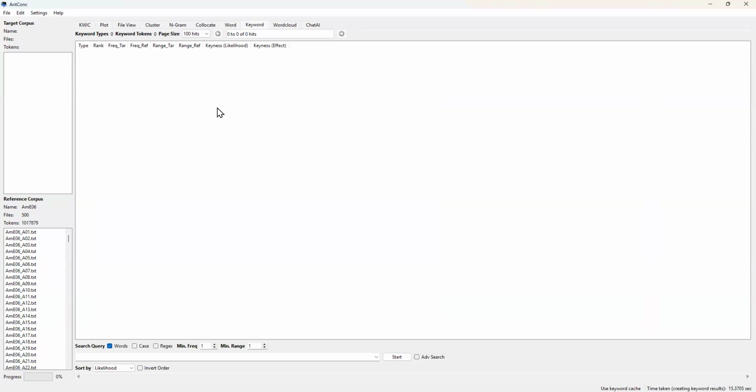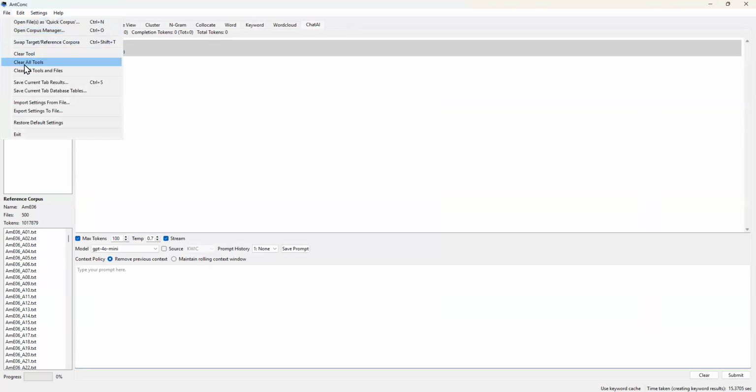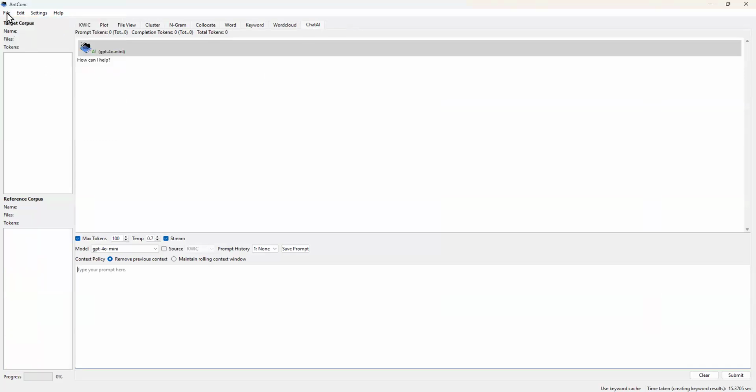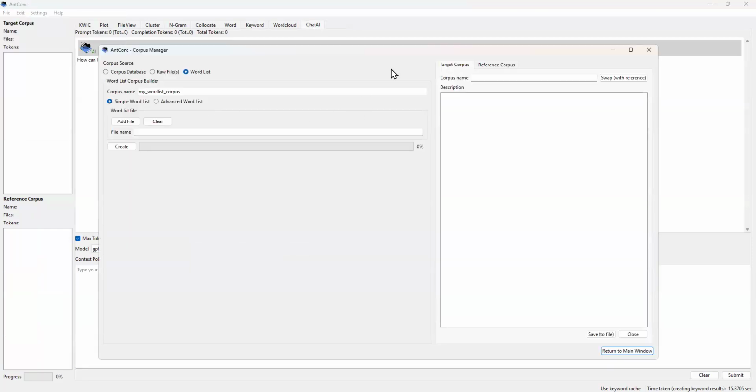All right, so last thing I want to show for today is our chat AI tool here. So I'm going to clear all this stuff out here, clear all tools. All right.